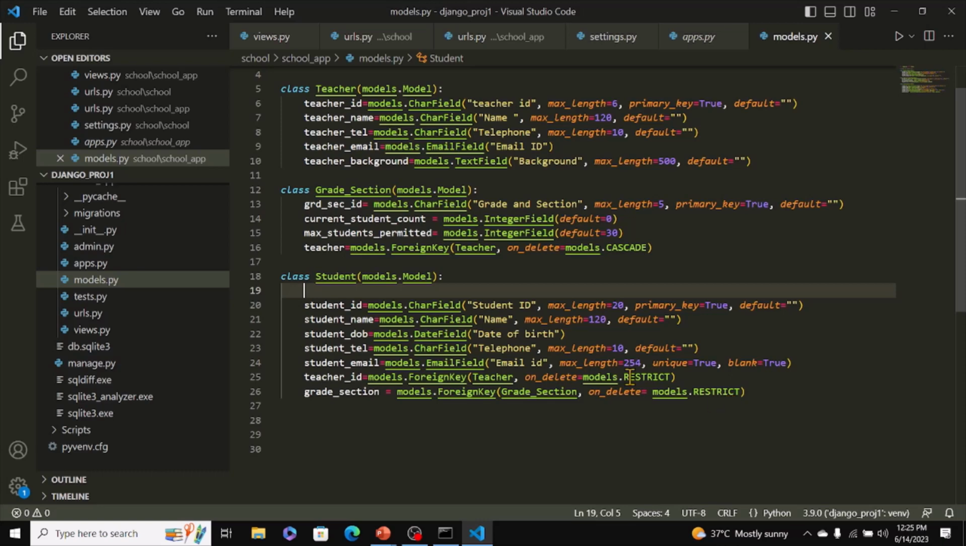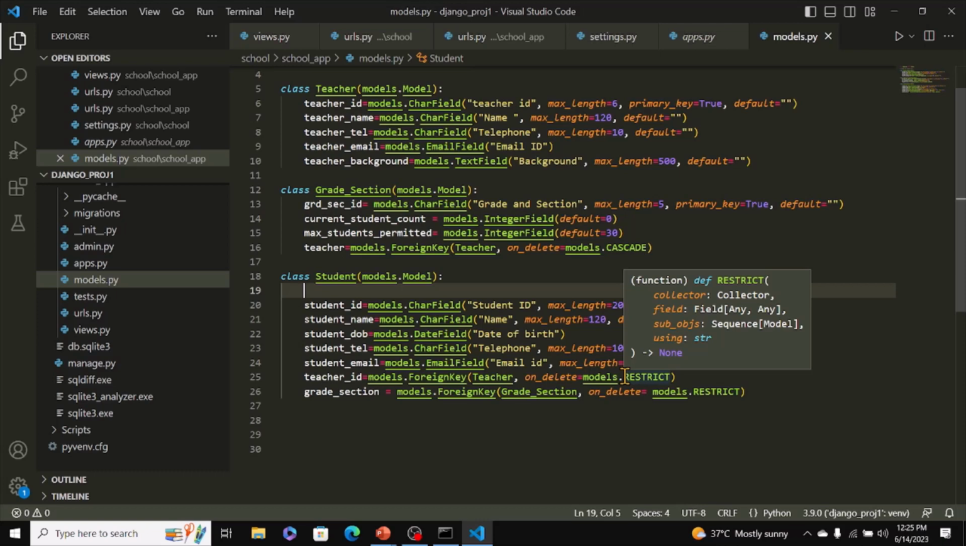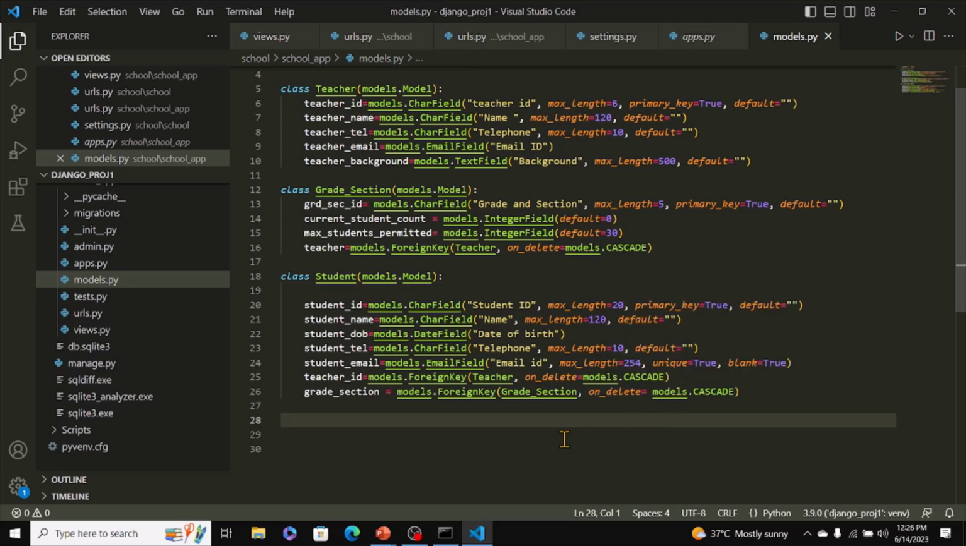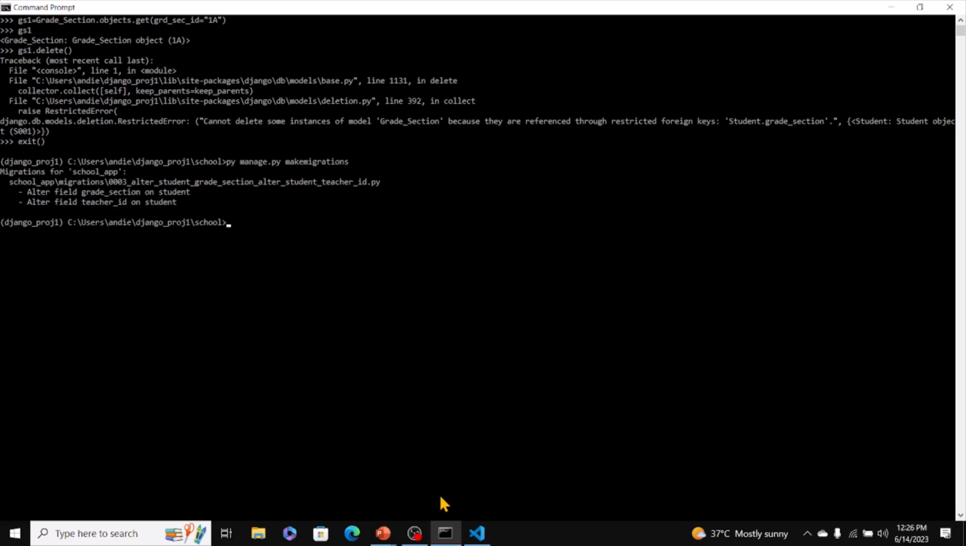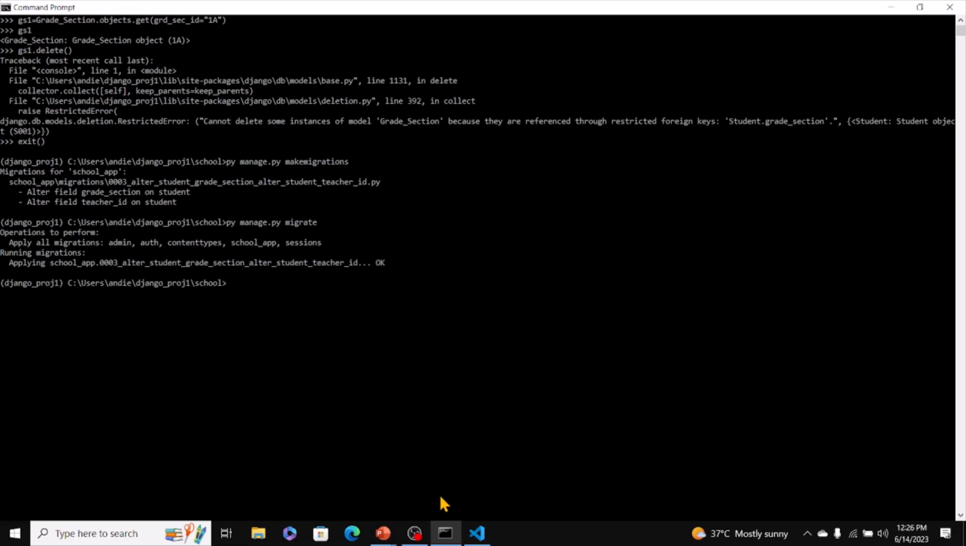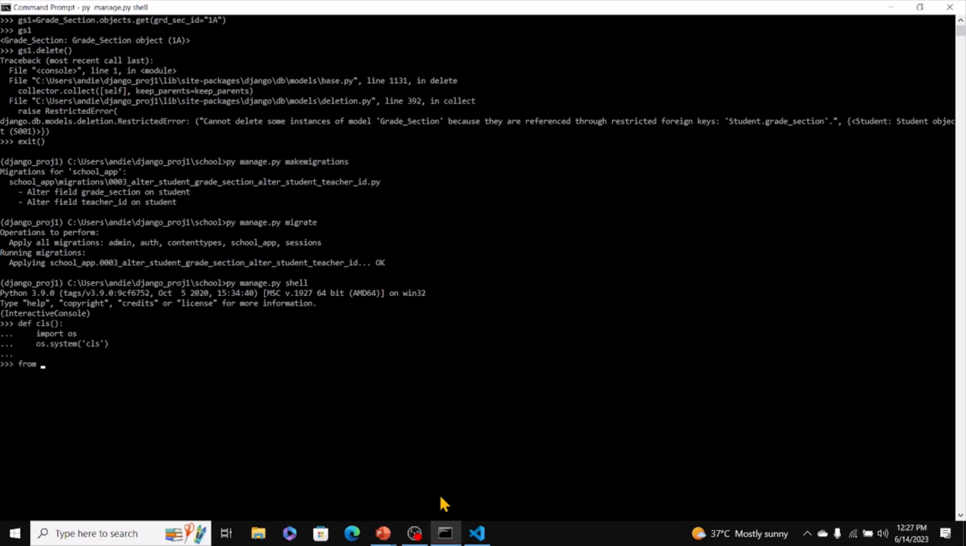Right? What if we change all of them to cascade? What do you think will happen? Now all have the cascade option on delete. We need to run migrations again, as I said. So exit the shell. Right? And then py manage.py migrate to apply the changes. Now let's go back to the shell. So py manage.py shell. And of course, we need to recreate our CLS function. And we need to import the models.